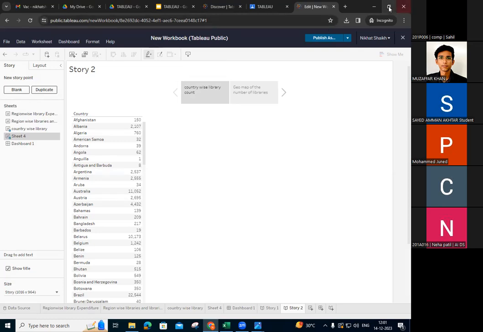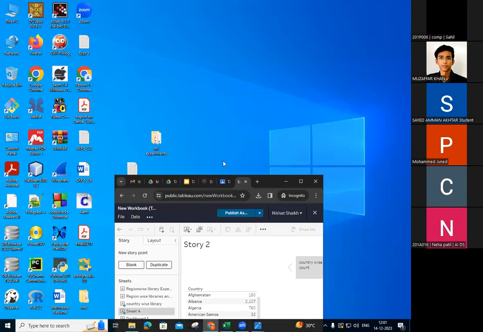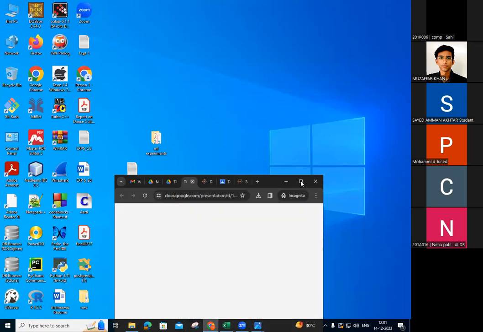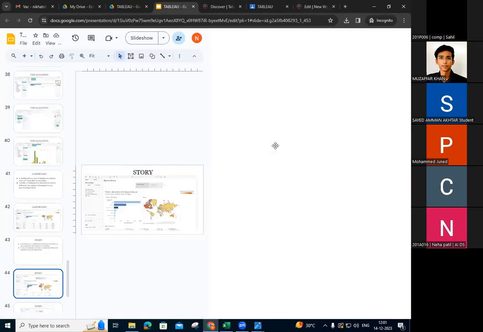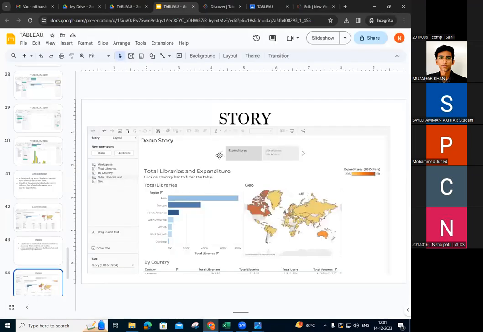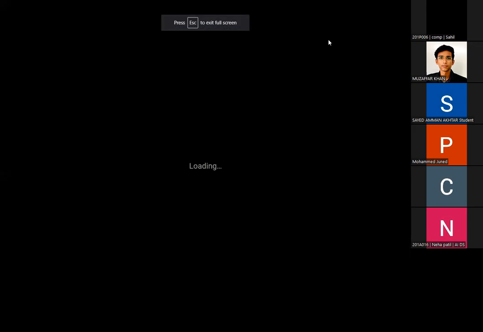I'll give you a few minutes to create your story. So at least add 2 to 3 sheets in your story and create a story. I hope you have understood the difference between story and dashboard. Once you create a dashboard and a story, you will understand. The more you practice with this, the more expertise you will build in using Tableau. I'll give you 2 minutes to complete your story.